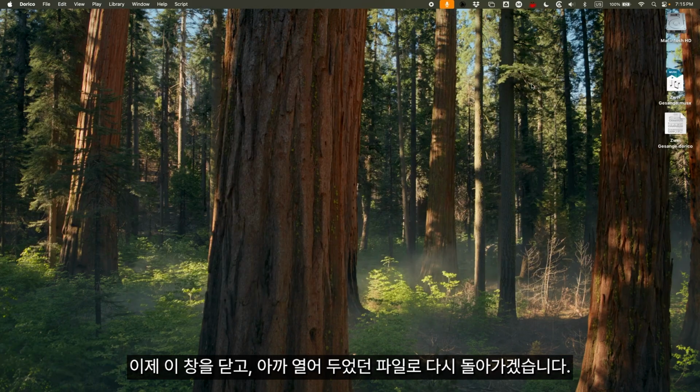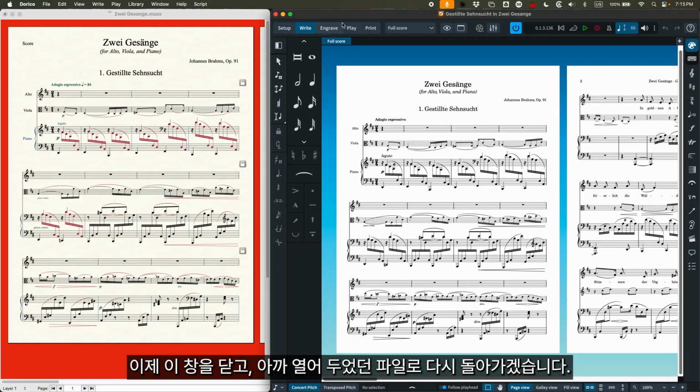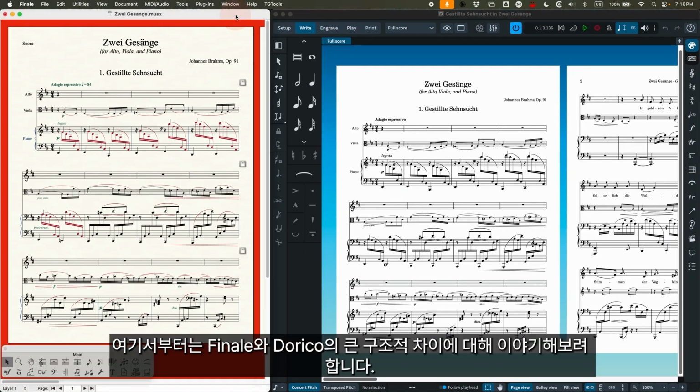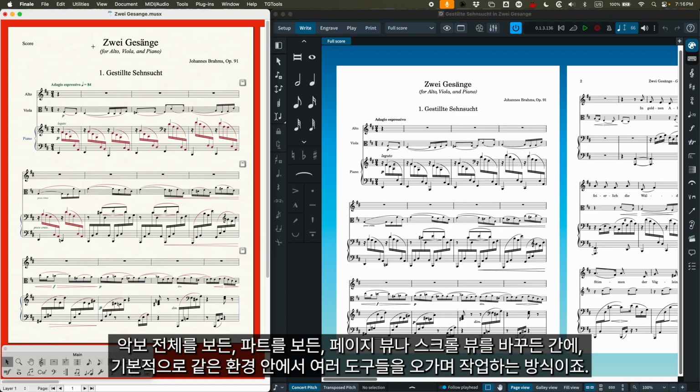But we're going to close these and actually go back to those files that I had open before. So I want to start on a big macro level item here insofar as the difference between Finale and Dorico, right? In Finale, this is what we call a modeless application. What that means is that you're basically working in a single environment. In this case, you're looking at the score. I mean, you can look at other parts.